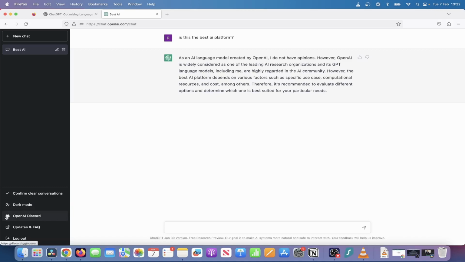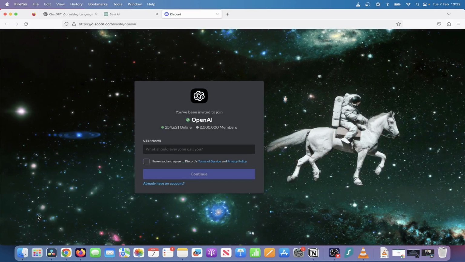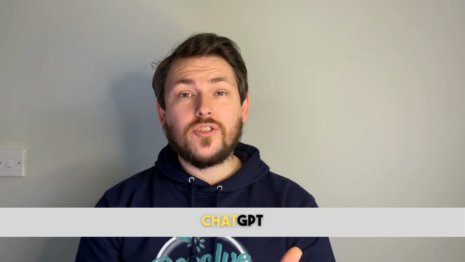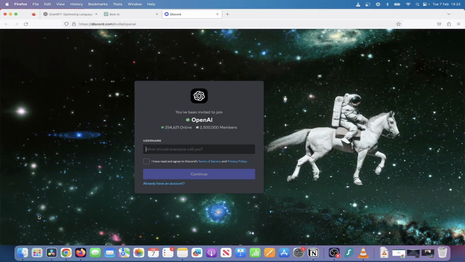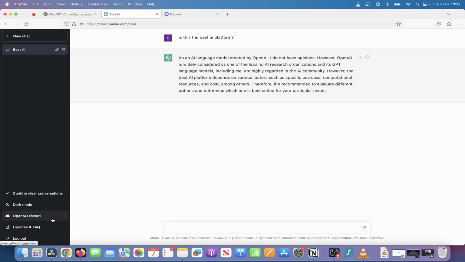Further down again, we have the OpenAI Discord button, which, as it says, brings you to their Discord page, where you can check out all the latest news and other interesting chats happening about OpenAI, ChatGPT, and its other offerings. Just as a side note, you will need to set up and create a separate Discord account to join the OpenAI Discord page and start interacting with others on it.